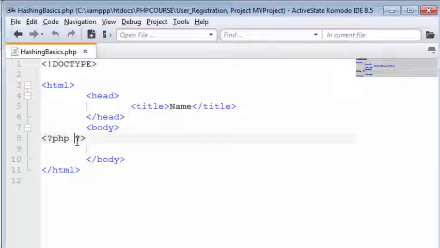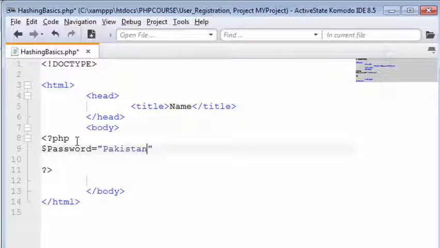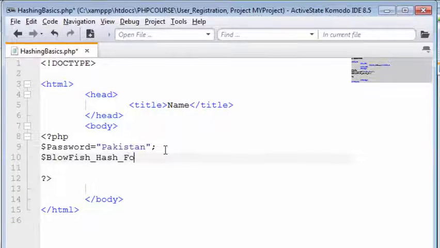So I already have this PHP scope. In this PHP scope, first of all, I'm going to add a variable of password, and I'm gonna set this variable to one string of Pakistan. So this Pakistan will be our password. And on the next line, I'm going to create one new variable of blowfish that will hold the structure of our algorithm. So I'm gonna call it blowfish_hash_format.